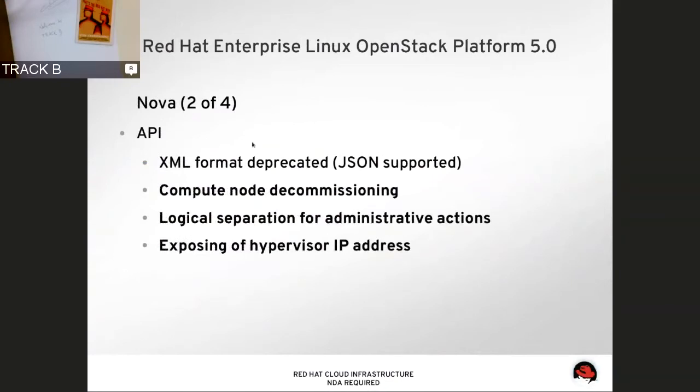Along the API, there are a couple things. One, they deprecated XML. JSON is now the supported API for this, so that's kind of a big deal. Also, the compute node decommissioning. Before, compute nodes would continue to be listed in the compute service until the system was reprovisioned. But now there is an extended services delete inside of the API that will actually remove compute nodes and make it nice and clean.